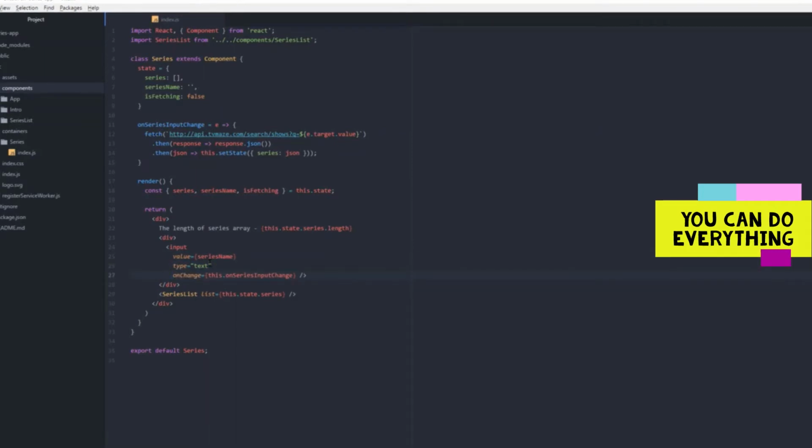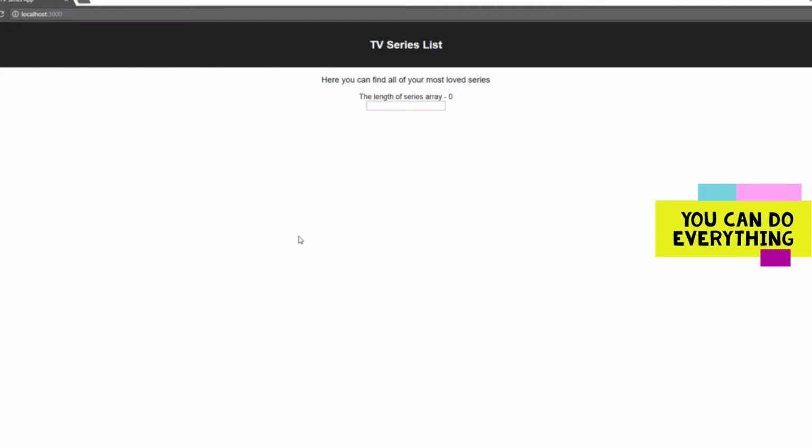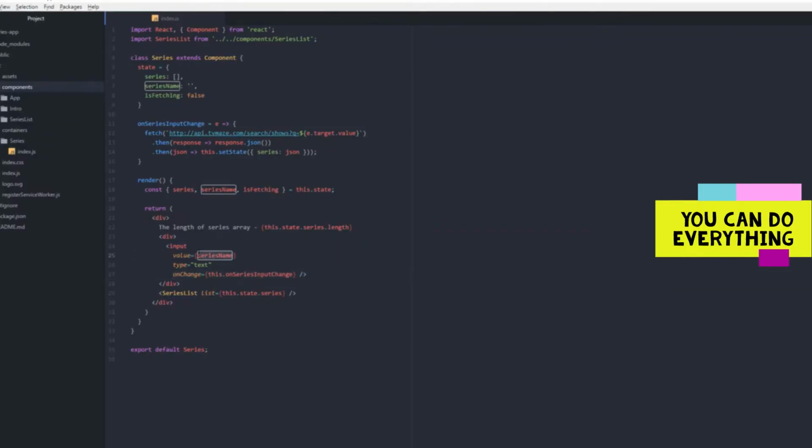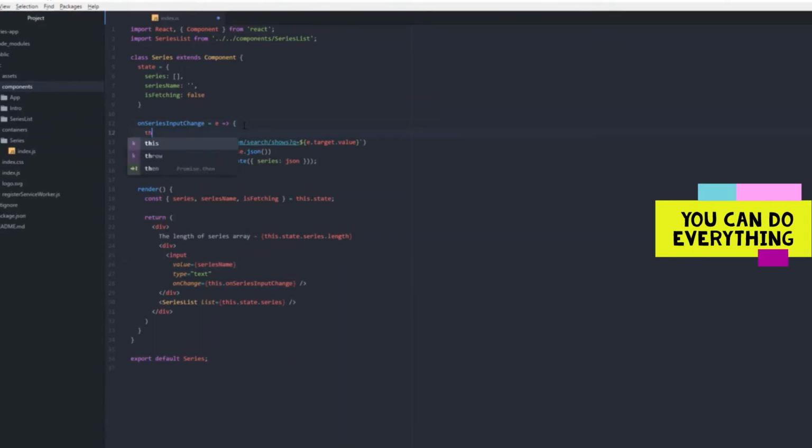Let's save index.js, go back to the page, and now whenever I type something into the input, it will show the results, but it shouldn't show anything inside the input. And that is because I'm not actually setting the value. And we need to do that inside the onSeriesInput change method.